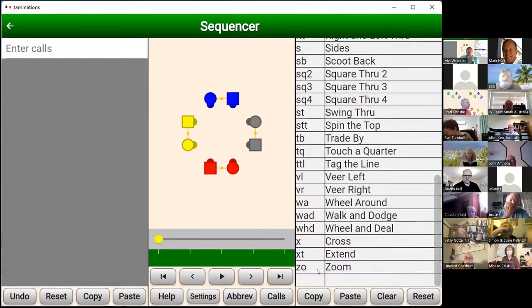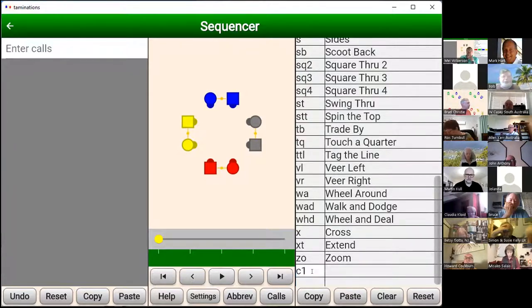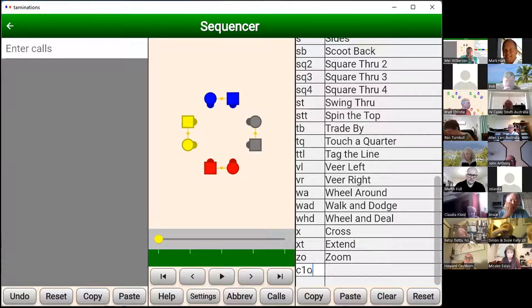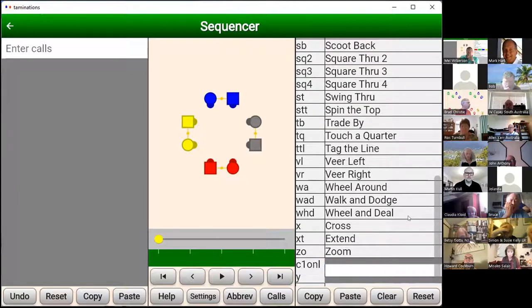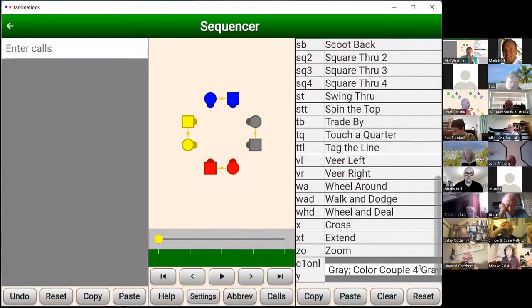If there's some setup that you use all the time, we'll call that C1, for couple one only, and to avoid a lot of typing. Okay, so that's color couple one red, color couple two gray, color couple three gray, color couple four gray. I'll separate by semicolons. So now if I do C1 only, oh, there we go. Now only couple one is colored.